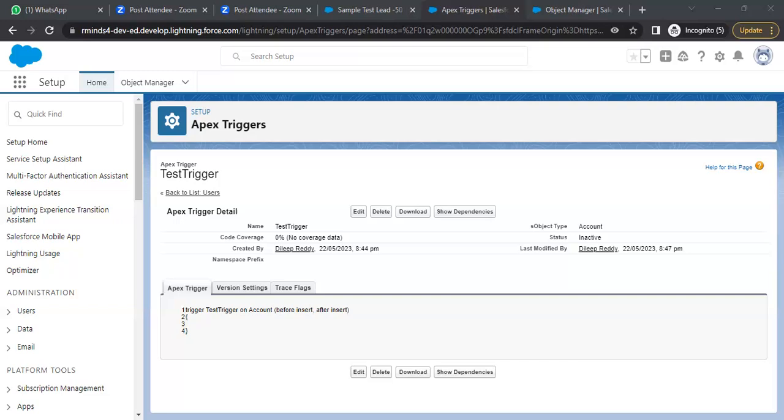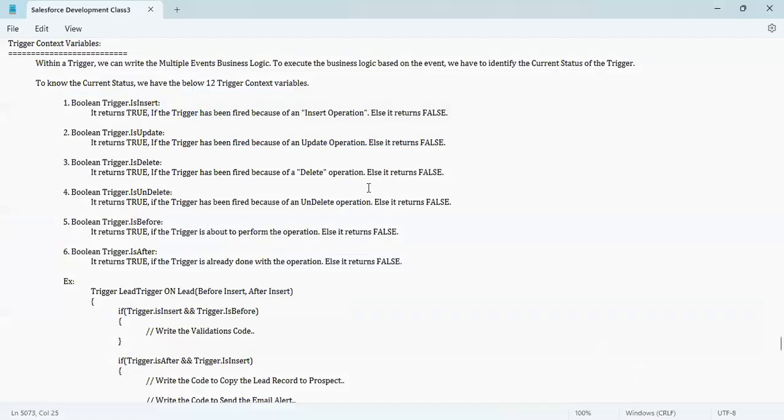Okay, so let me share the notes with you. You can see them and then we will be discussing. Based on the trigger, we have 12 context variables. Boolean, these are the return type. Boolean means true or false.